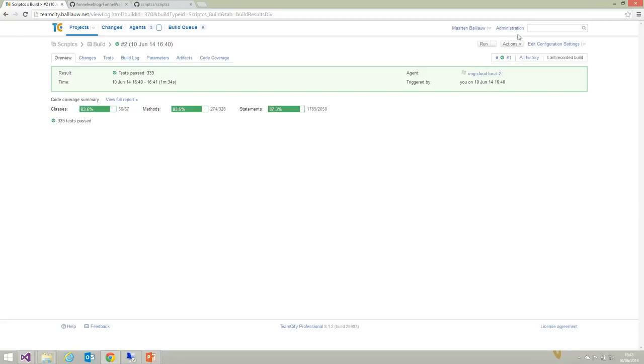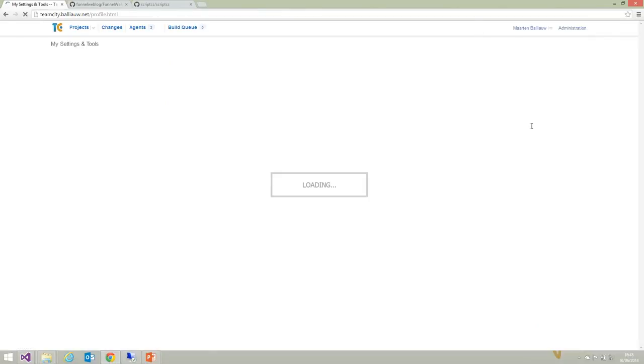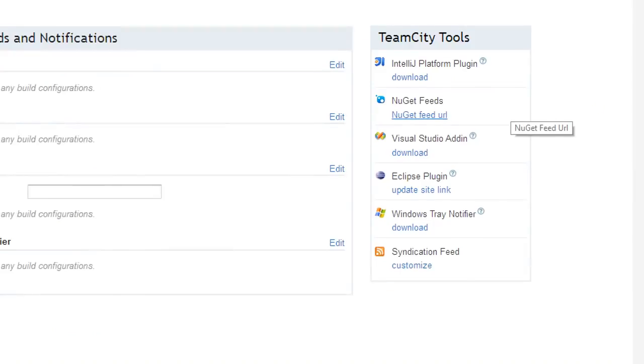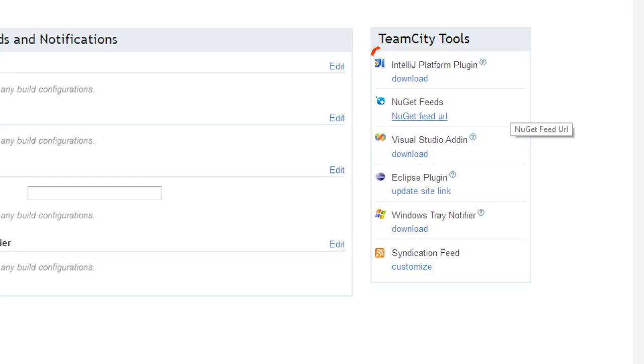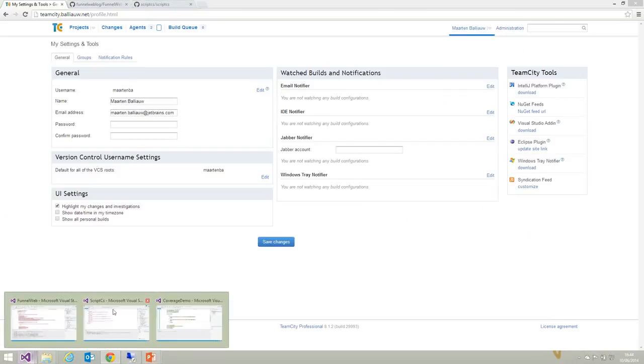So whenever you go to your profile in TeamCity, so let's do that, you will see on the right that there are a number of tools available. So for example, if you're using IntelliJ or WebStorm or any of the IntelliJ-based IDEs, you can install a plugin for IntelliJ so that you can interact with the build server from there. There's also a NuGet feed available. There's a plugin for Eclipse. There's actually also an RSS feed giving you all the build results. But the one I'm interested in here is the Visual Studio add-in, which you can simply download from your own TeamCity server and install into Visual Studio. And I've already done that.